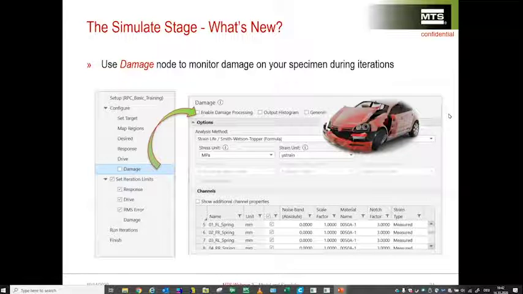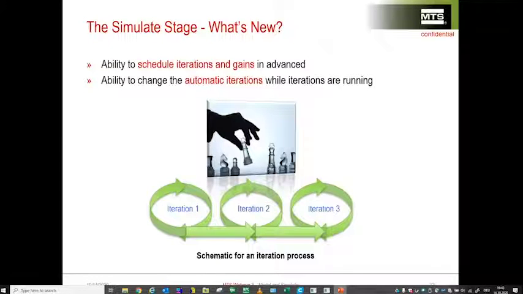So you're having the classical damage options from RPC Pro available here, of course, and can monitor what damage your specimen already suffered from. Okay.